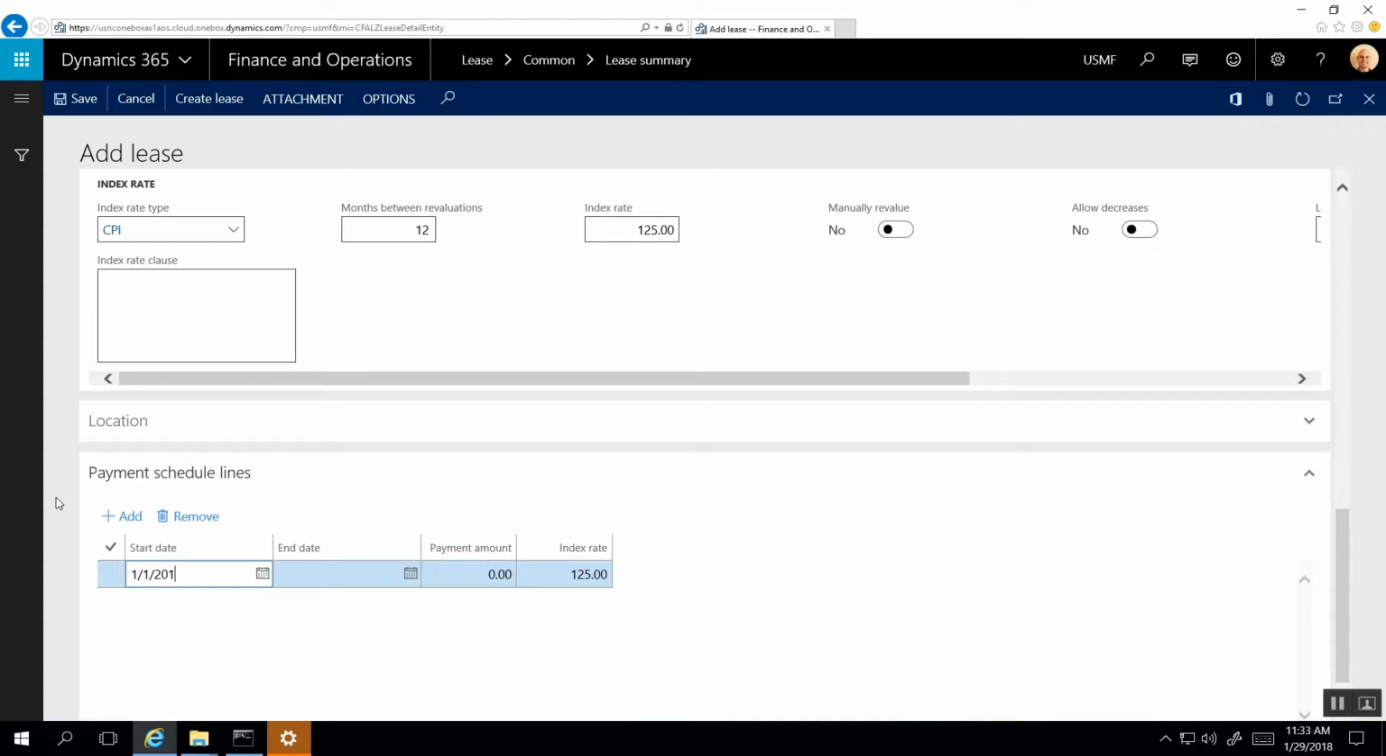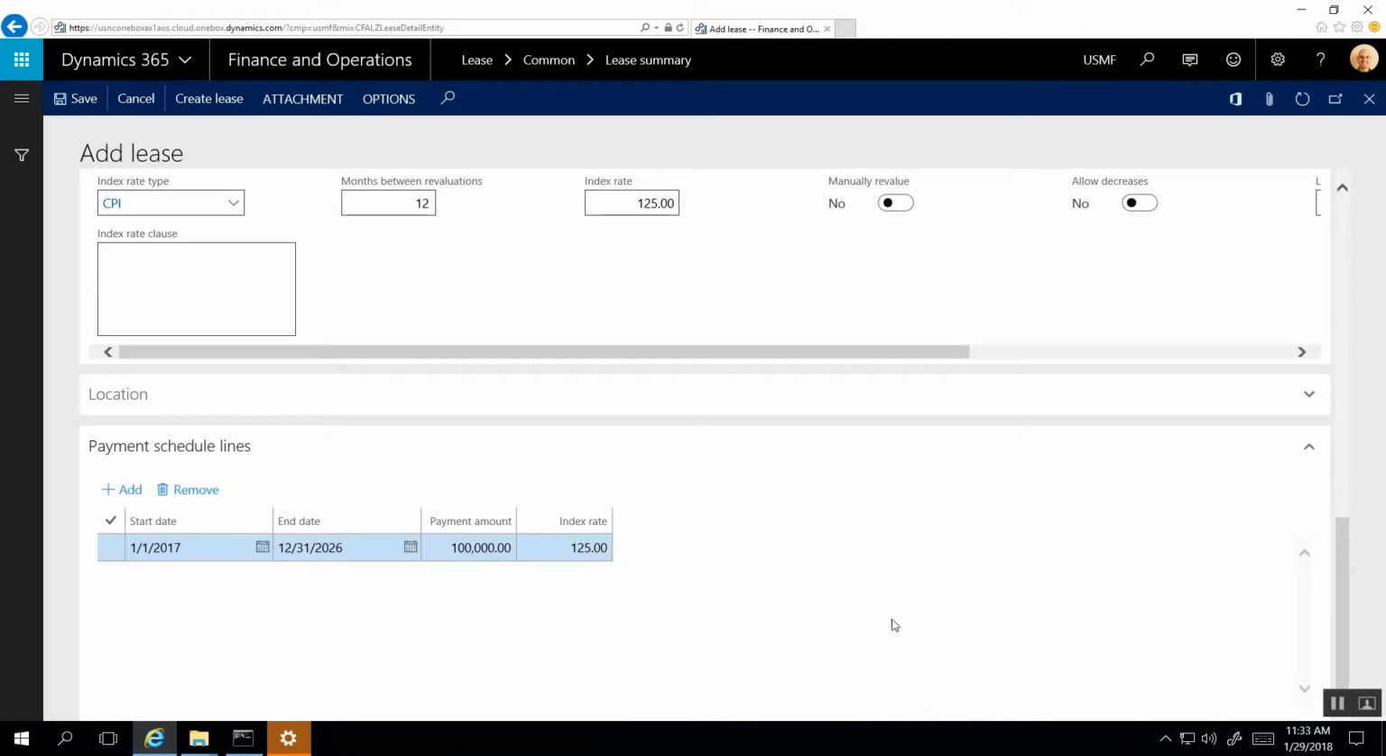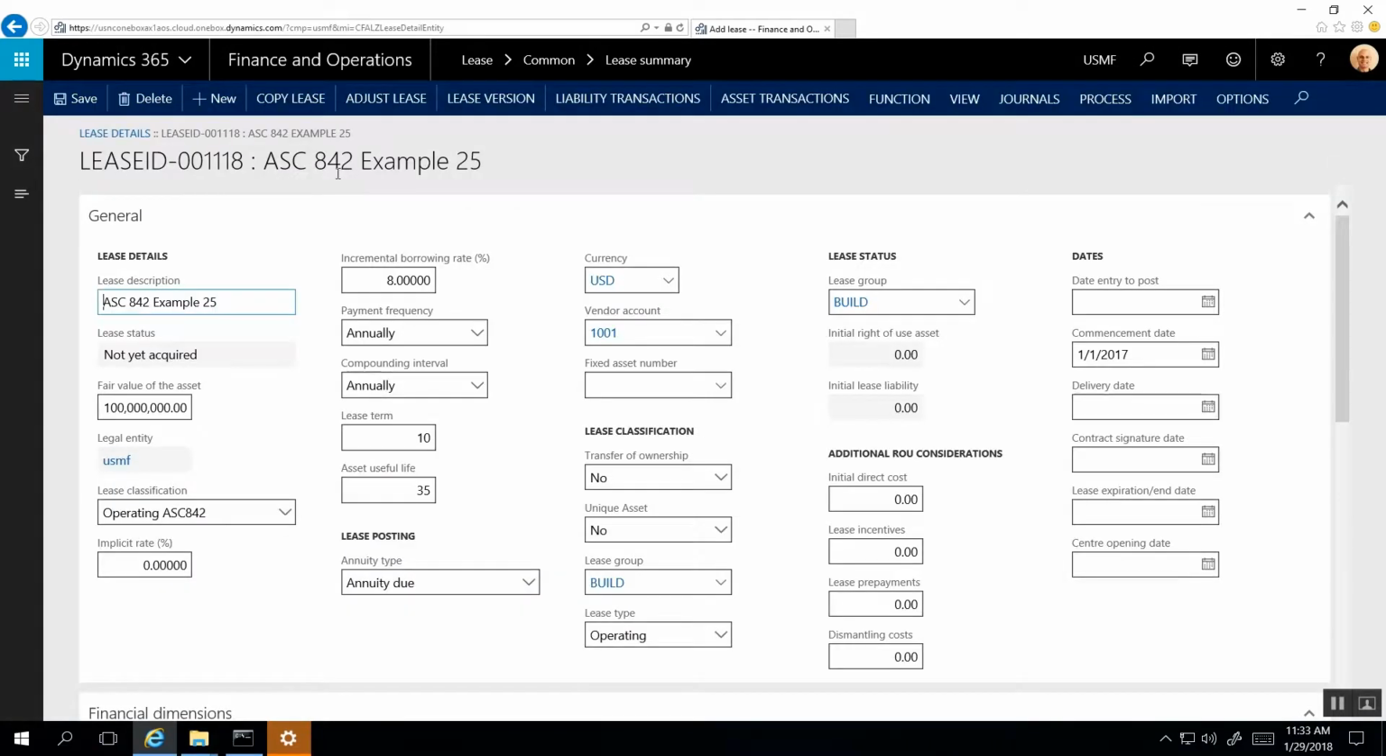Next, we can go down to our payment schedule lines and add our payment schedule. The lease commences at 1/1/2017 and ends 10 years later at 12/31/2026 with a payment amount of $100,000. And we see here that the index rate of 125 automatically populates based on the index rate field up above. And once we revalue the lease, we can see how this will change. So when everything looks okay, we can click Create Lease. And we have one more time to look it over before we create our schedules.